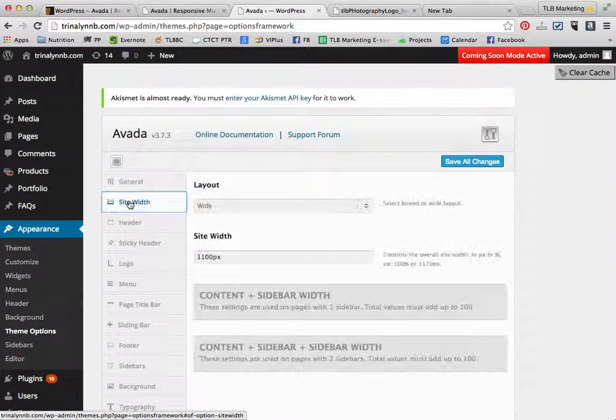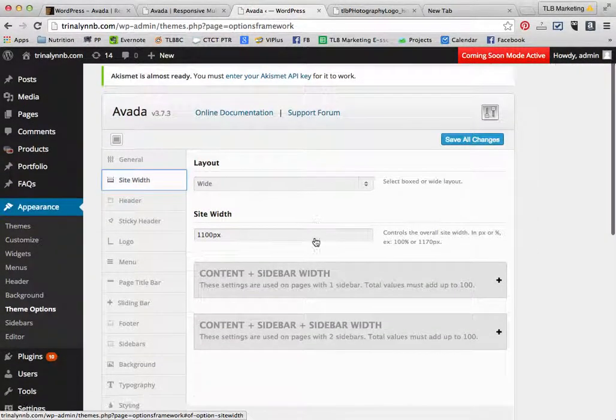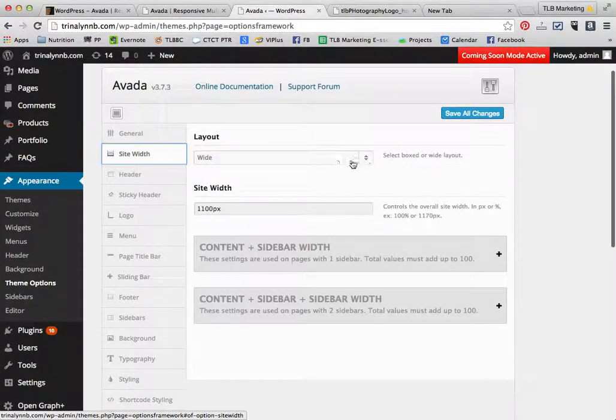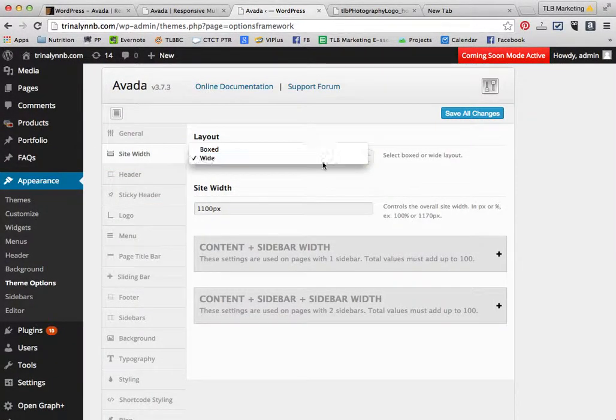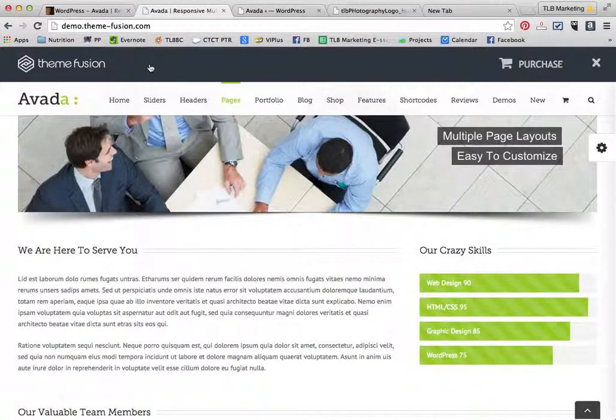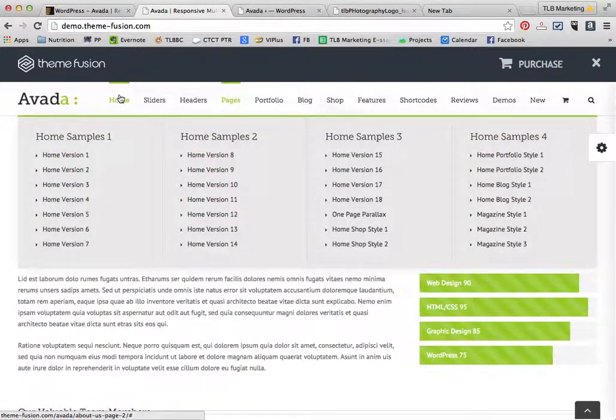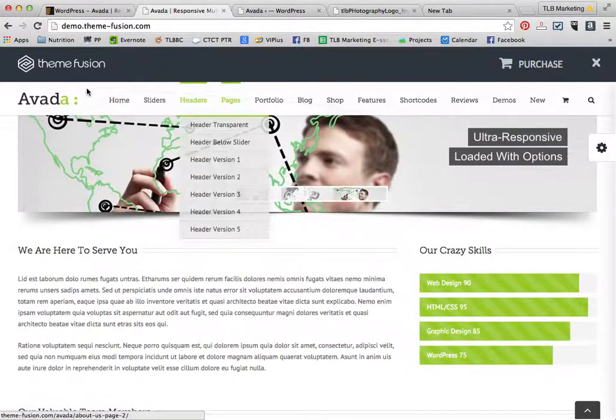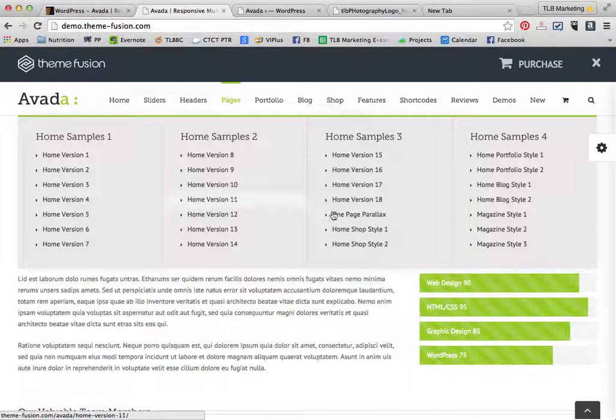But let's just go down to site width, which is the next one. And right now, we've got our layout as wide. So you can choose boxed layout or wide layout. Now, boxed layout gives you a layout with a background. So let's just see if I can find any here with a boxed layout.